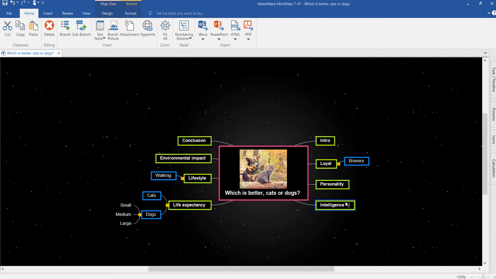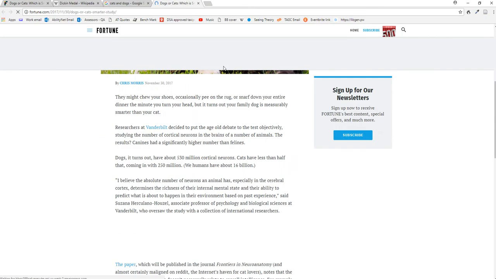I'm going to get a paperclip up here next to my topic. If I click on that paperclip, it will list everything that I've attached. So if I click here, it will open up that website for me again. So this is a really excellent way of keeping track of your research.